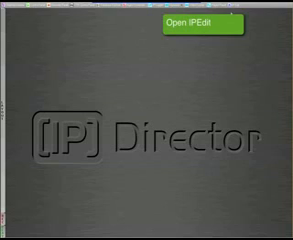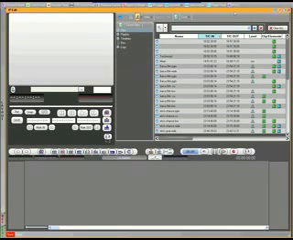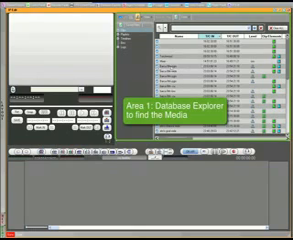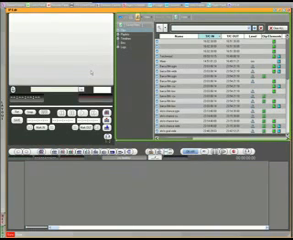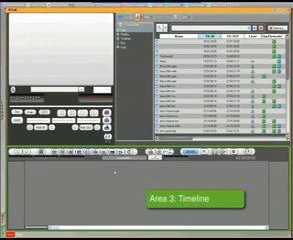To open IPEdit, select its icon from the top menu bar. On opening, you see three distinct areas. A Database Explorer window to find the media. A preview window to view and clip the media ready to go onto the timeline. And the timeline itself at the base of the window.